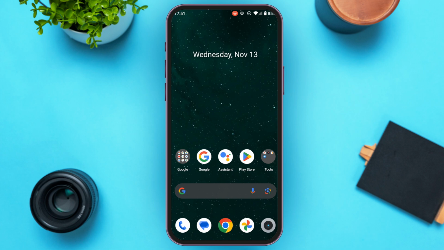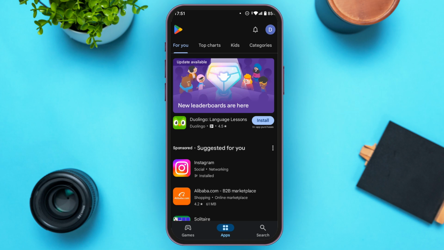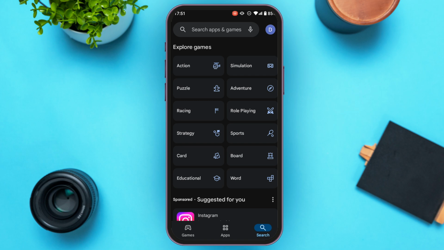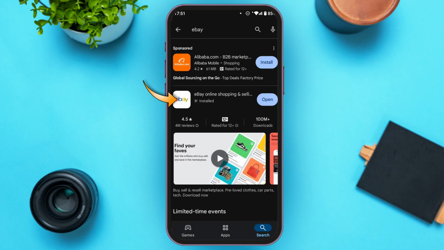So in order to update the application, what you have to do is go to Play Store. You can see over here, Play Store is opened. Tap on the search icon that you can see at the bottom right corner of your screen. Now simply tap on the search bar that you can see at the top. Now search for eBay. Here you'll be able to see the application for eBay. All you have to do is tap on it.